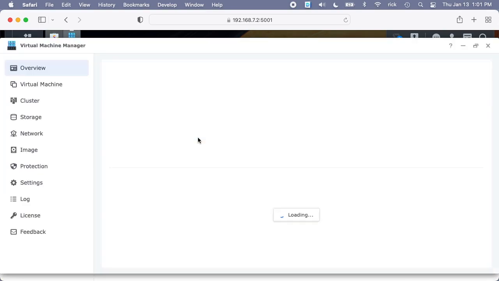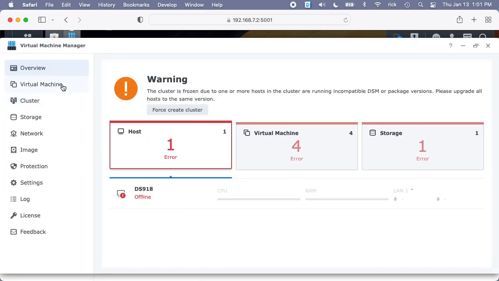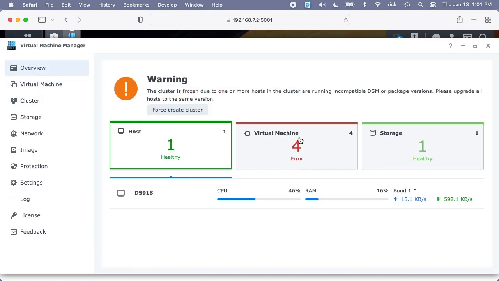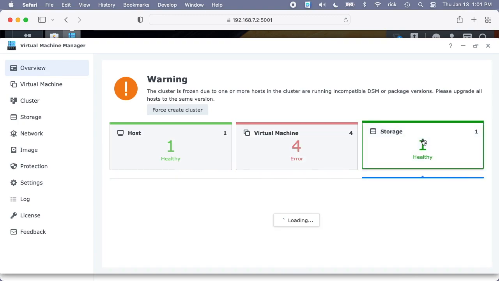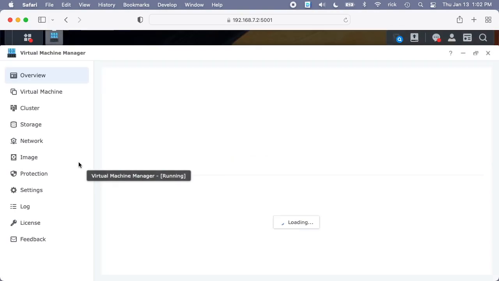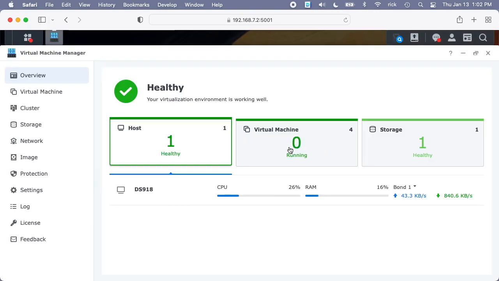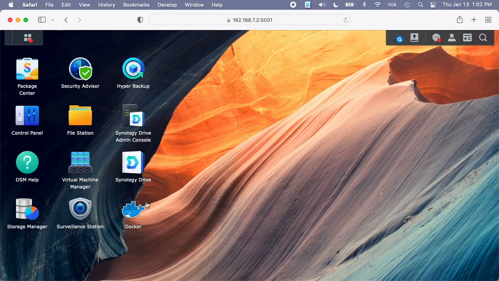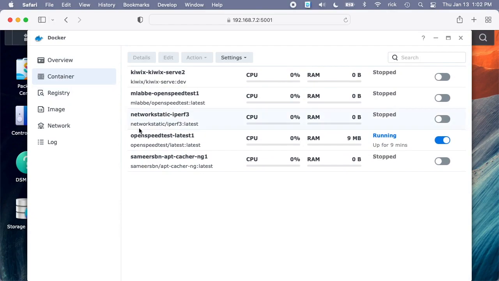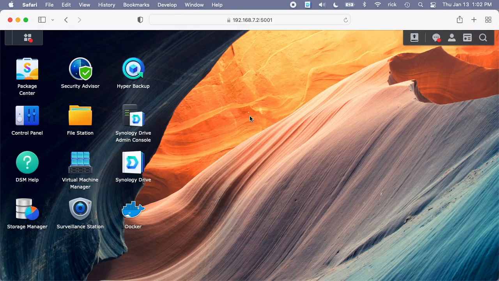Okay, I'll hit open here. It says one host has an error there. I'm going to close this and open it back up. Okay, so this is up and running now. So I have zero running. I had one running before. I'll leave it down. I don't need it up. And then I had Docker. Let's see if Docker is up and running. Looks like I just have my speed test up and running. That might be right. Okay, so now we're upgraded to DSM 7.